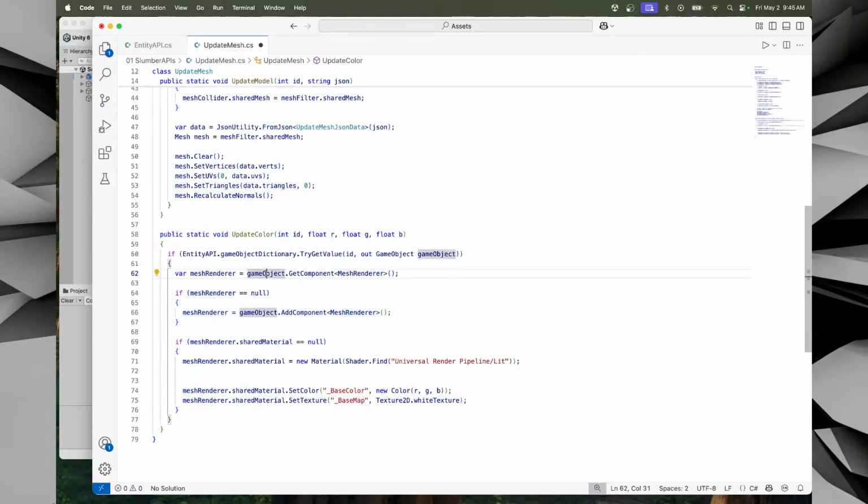All right, mesh renderer, gameObject.GetComponent MeshRenderer. If mesh renderer is null, add the mesh renderer. If meshRenderer.sharedMaterial equals null, meshRenderer.sharedMaterial equals Universal Render Pipeline Lit. Okay, so this is just the default that I'm using for now. I think that's okay. Might want to change that in the future to support multiple shaders. That seems like a reasonable decision at some point. But for now, we're just doing this and then setting the base color and setting the texture to be just a base white texture.